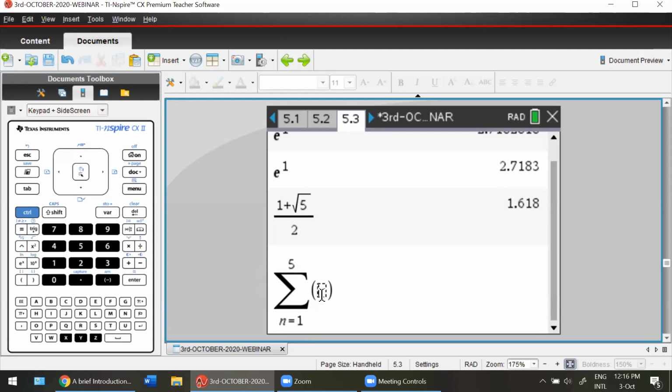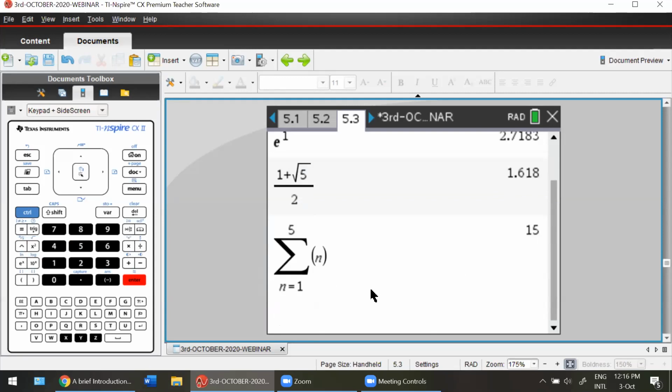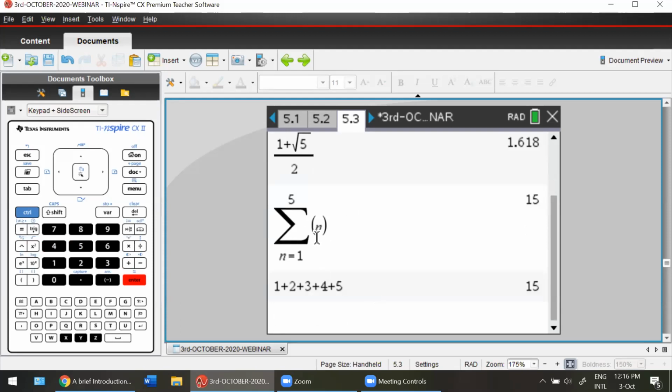And I'm only summing n, right? So I get 15. Now you might also want to check that by typing 1 plus 2 plus 3 plus 4. But this is the summation symbol, which will take you directly there. You should be able to put it in terms of the associated variable and connect the sum to the variable.